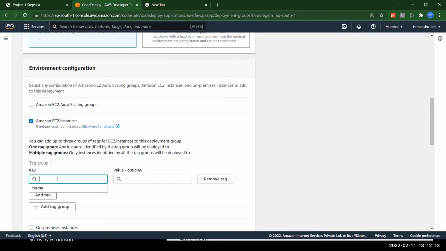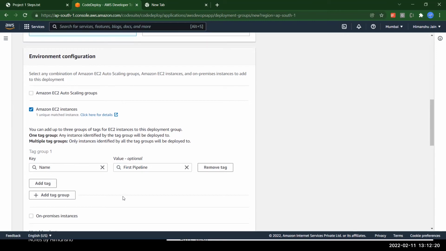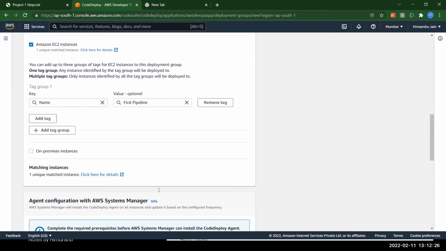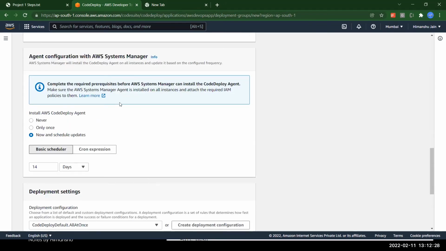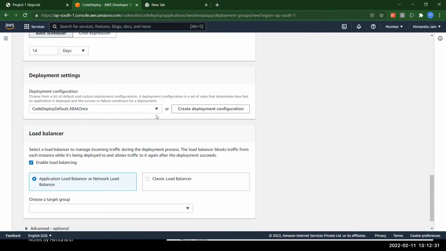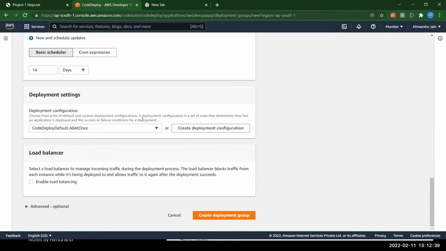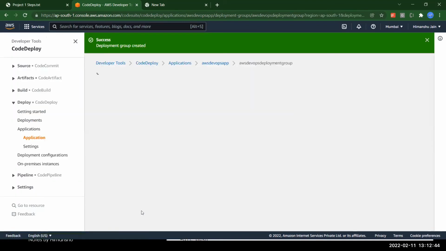So key and value we have given right there. Here we have given first pipeline. We will select this one. This is my EC2 instance key value, whatever we have given there. So we will scroll down. Is anything else required? No, whatever default is coming, we will go with that. Deployment setting, we will continue with the CodeDeploy default, all at once. Load balancer, we don't want a load balancer as of now because it's a simple example. And we will simply say create deployment group.